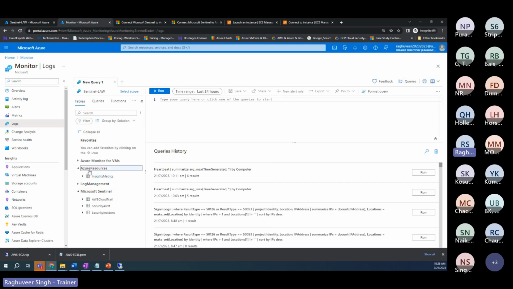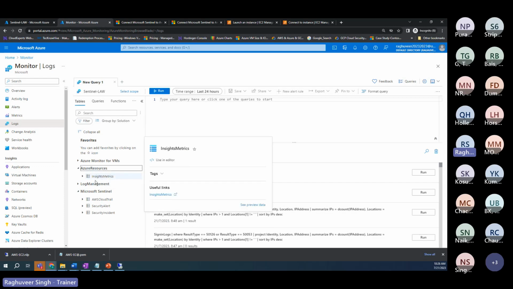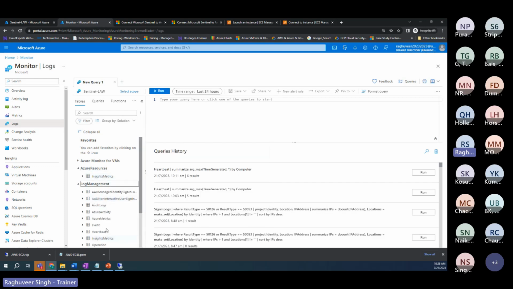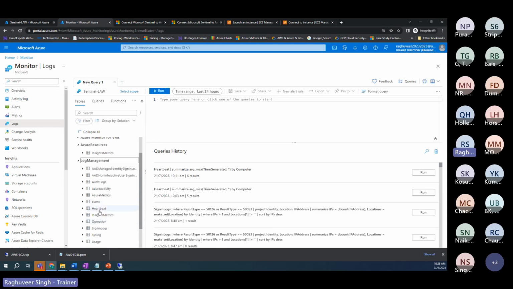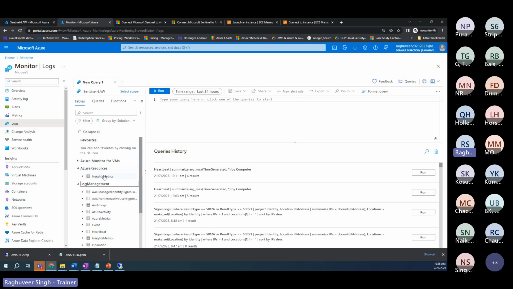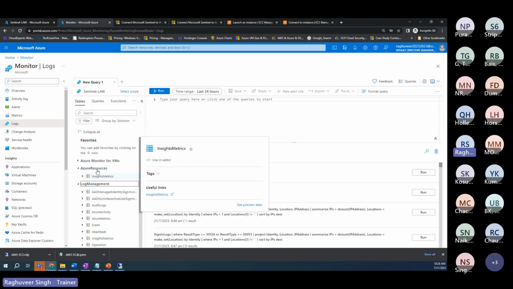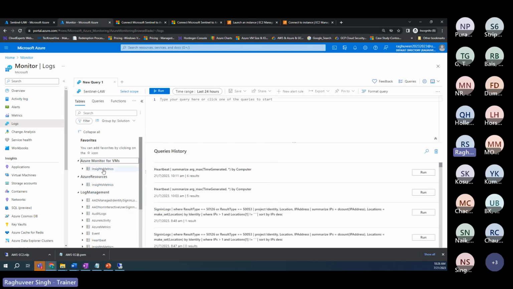Then this table contains Azure resources, the same insight metrics that you see here. The difference between these two insight metrics is that this one is near real-time data, because we have also enabled performance insights. And then this is Azure Monitor for VM.